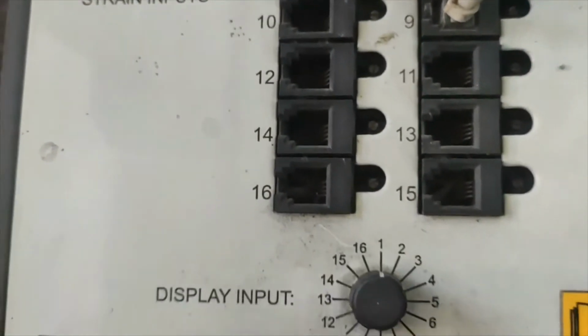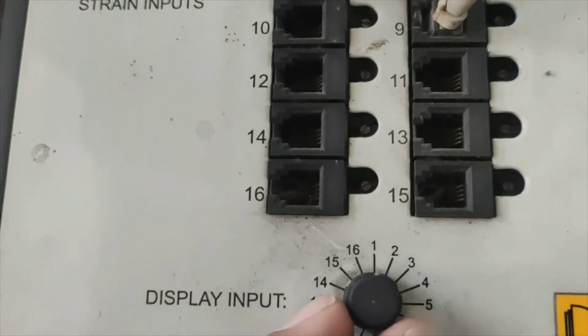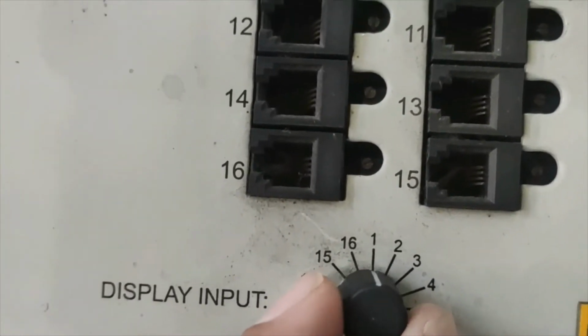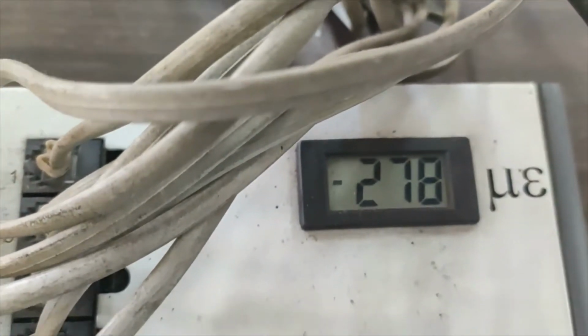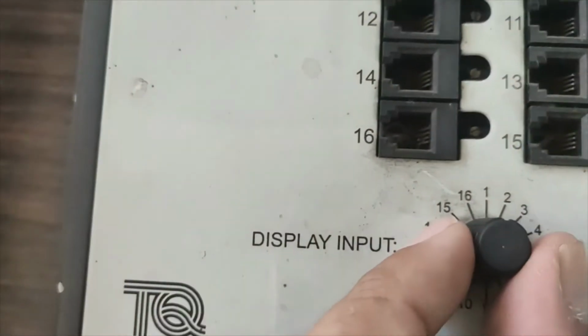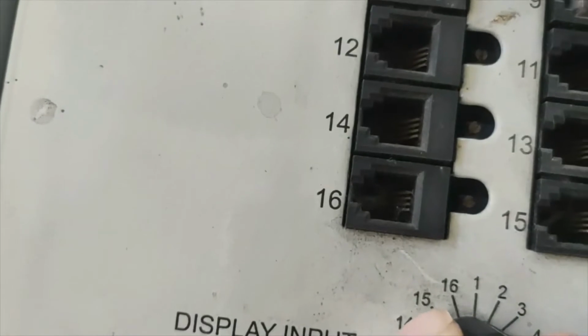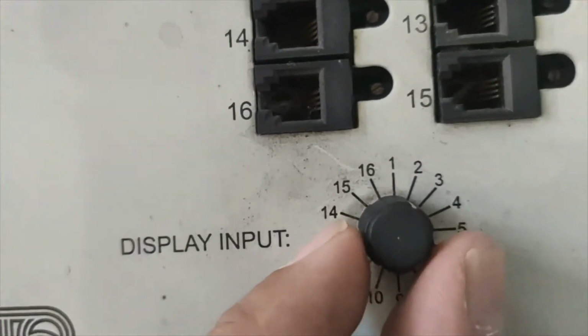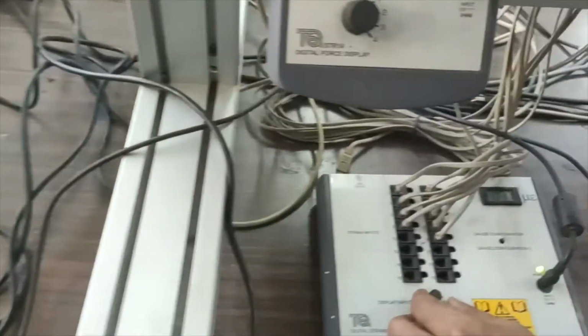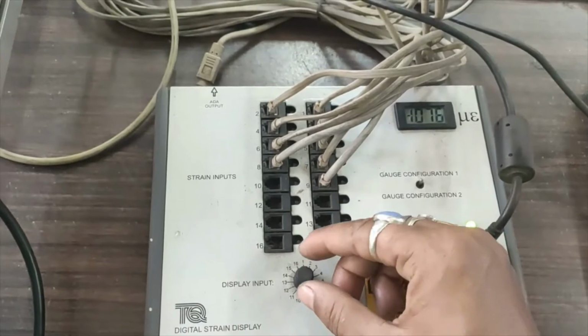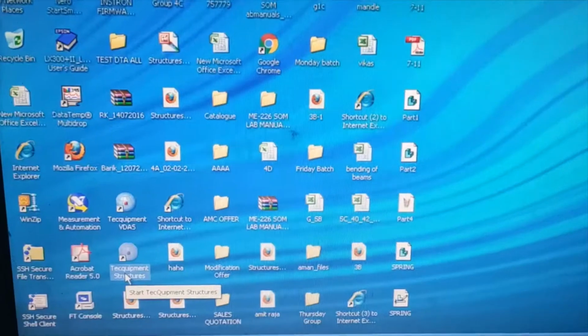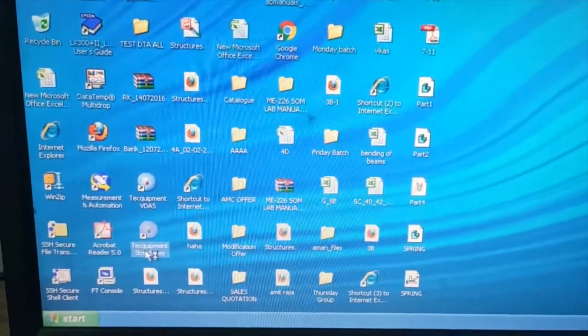Now if you observe here, strain gauge 1 is selected through this knob. This is the strain reading, 278 microstrain. Let us see the strain at position 2. You just have to rotate it. Now I have changed it to position number 2, and so this is the strain. In this way you have to take down the readings of the strains of the 9 strain gauges.